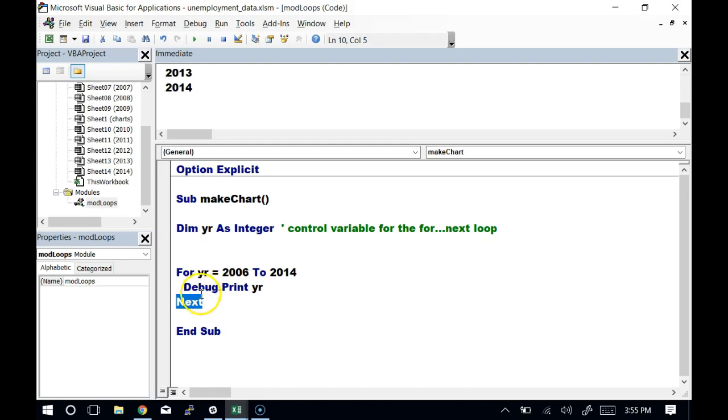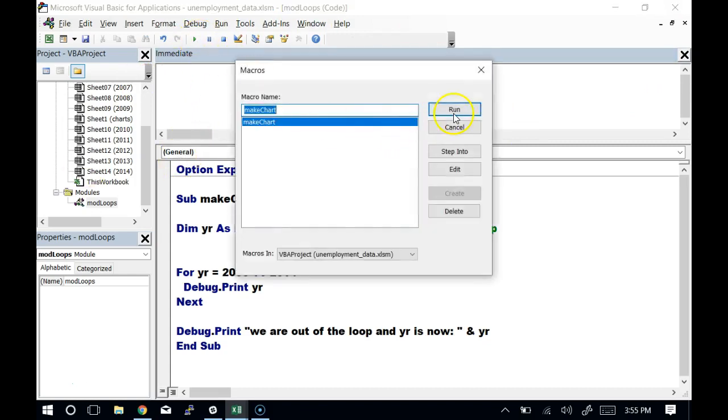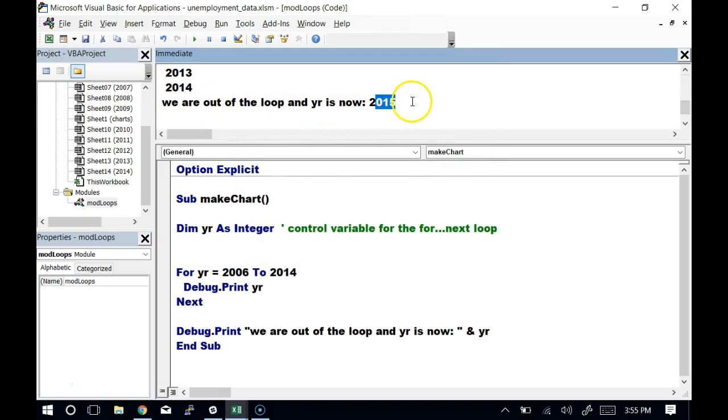So what is YR when this loop is over? Yeah, it's outside of this range. In fact, the reason it quits the loop is because it got outside of that range. So if I print, we are out of the loop, and YR is now... I'll run this again, it'll still print the 2006 through 2014, but now it tells us, yeah, it's 2015.